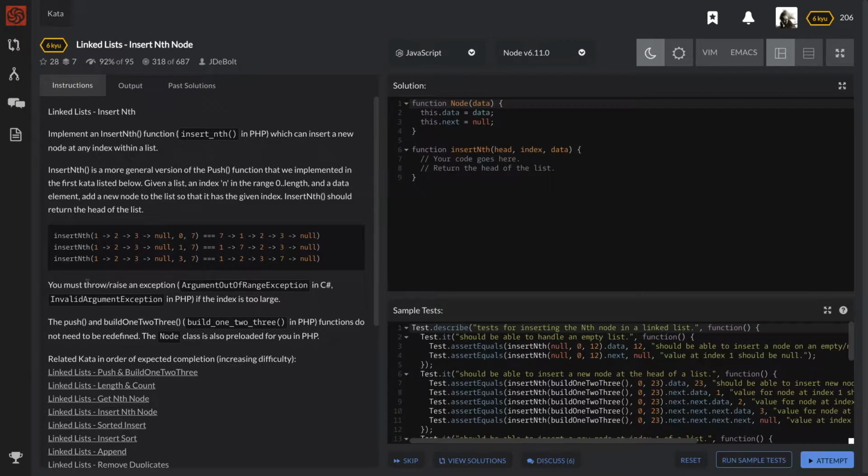They have this bit about how you must throw an error if the index is too large. I got through this question without having to throw any errors. But again, I didn't fully attempt it, so maybe at that point we will have to struggle through it together. We'll see.